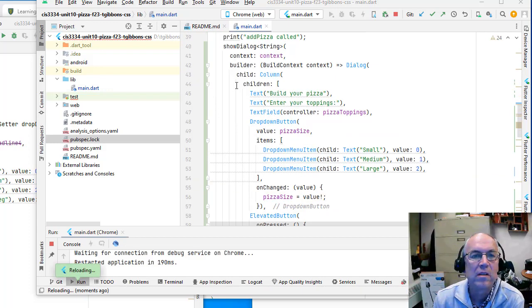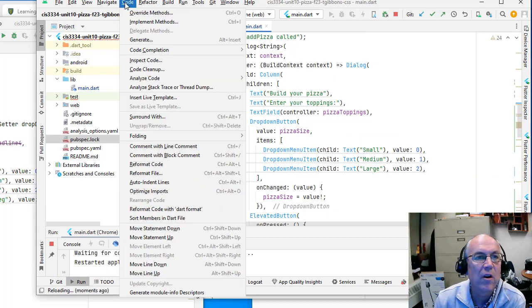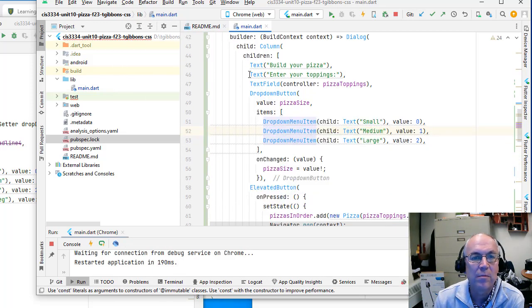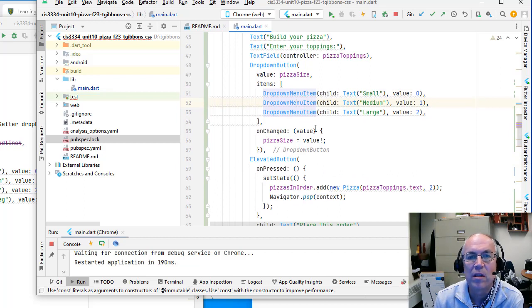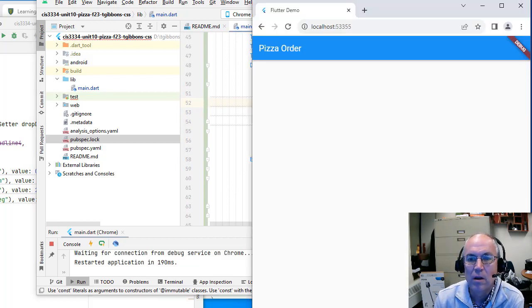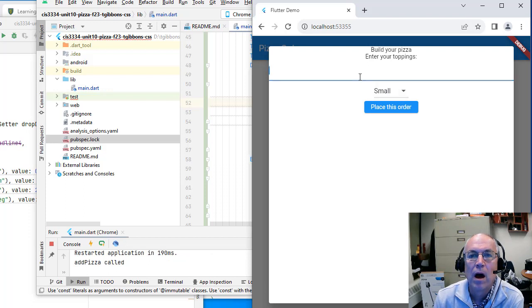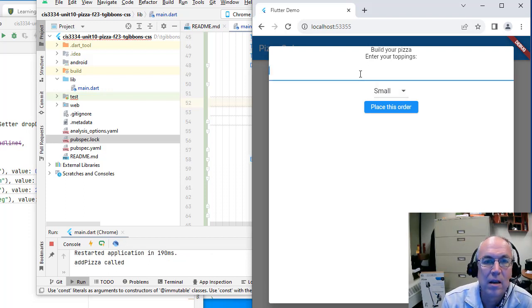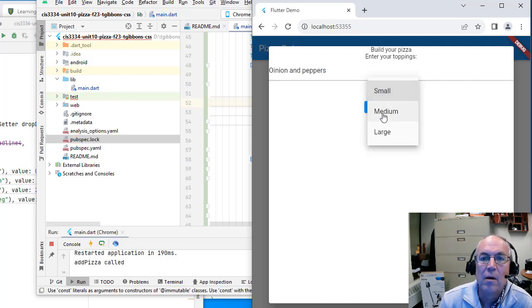Okay, so I cleaned up some of the formatting here. Sometimes if you go to code, especially if it's all compiling, and you say reformat file, that'll clear up the format. Sometimes I go in manually and just reset some of the stuff. So let's see if this is going to work. So we hit this. We can enter a type of pizza we want here. So maybe I want some onions and some peppers.